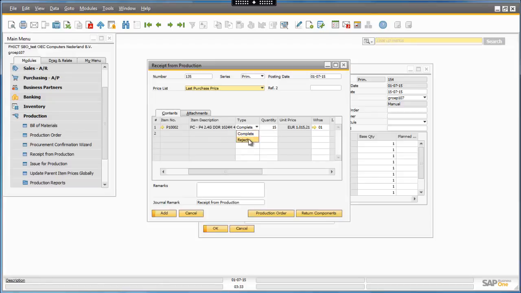You also can choose reject. This means the production wasn't successful and the PCs that were created are no good. But if you do this reject, all the components will decrease and the PCs will increase in your stock. So we recommend to use a warehouse for rejects. This means if you reject these PCs, you don't want to add it in warehouse 1, but a warehouse 5 for rejects or something. But the PCs are complete, are okay, and we can just click on add.